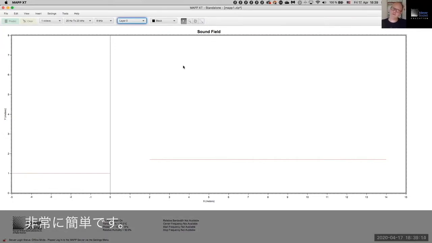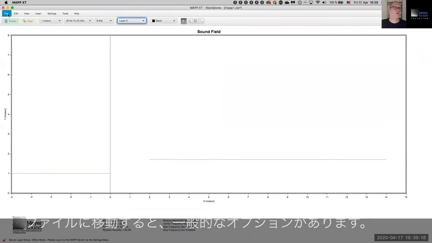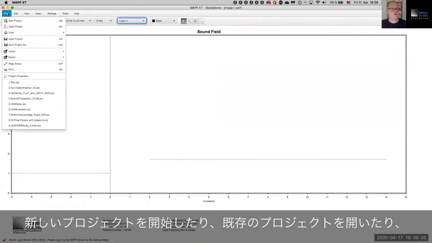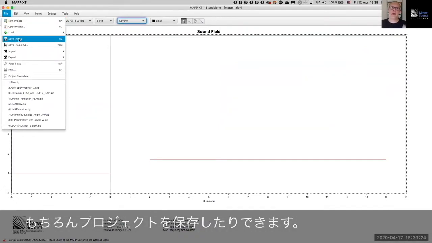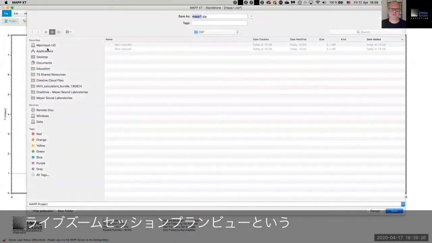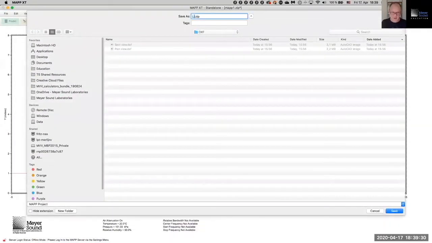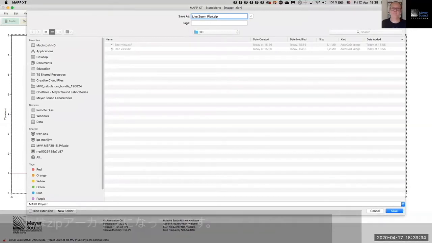Well, that is very straightforward. You can operate a text editor. You can operate Mapp. If we go to our file section, we have common options where we can start a new project, we can open an existing project, and of course, we can save our project. So let's save this project and let's call it a live Zoom session plan view, okay?